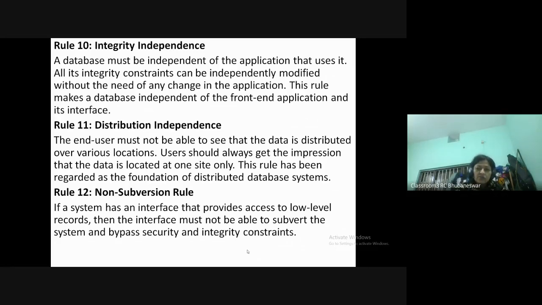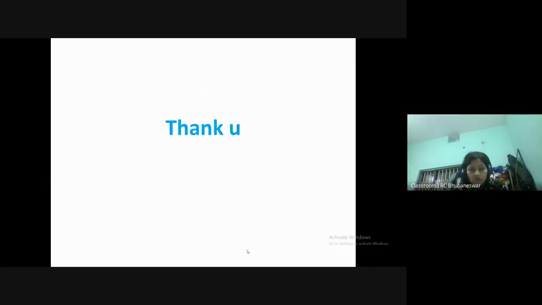There is an interface which allows access to the low-level records. Then the interface must not be able to subvert the system and bypass security and integrity. Means when you access the low-level records, that may subvert the system and bypass the security. The security aspect may be affected, but the non-subversion rule does not allow bypassing your security and integrity constraints. These are the Codd rules.